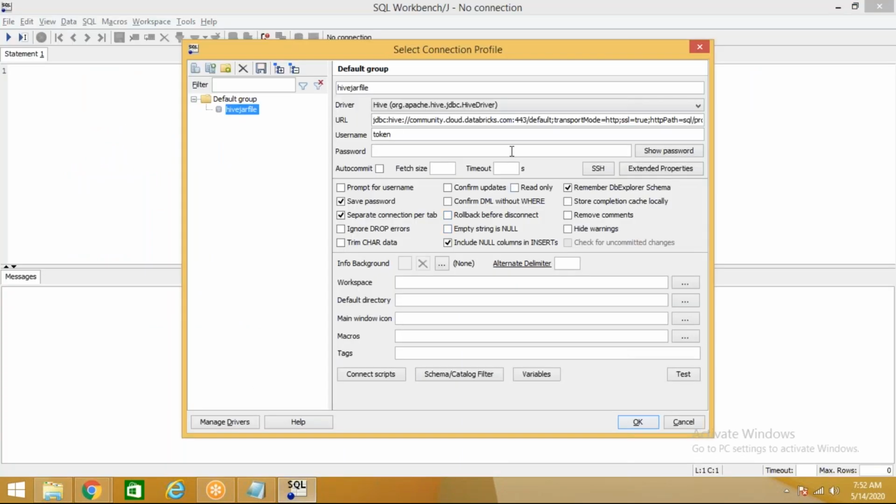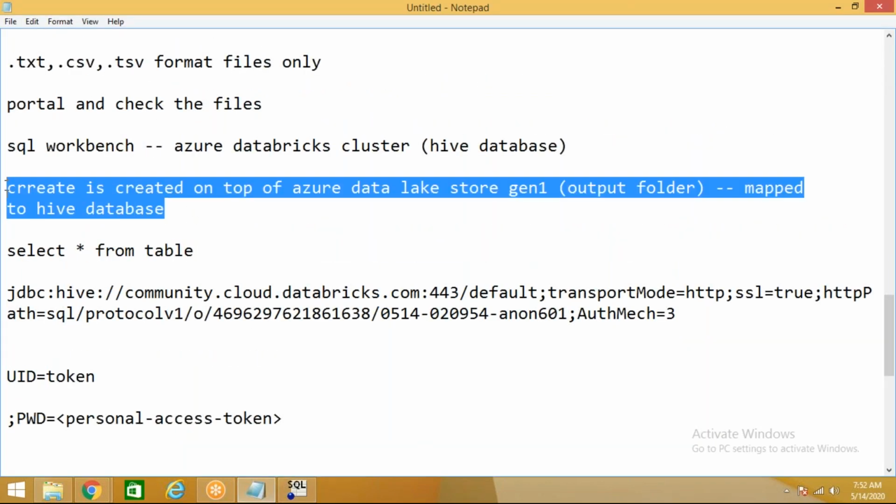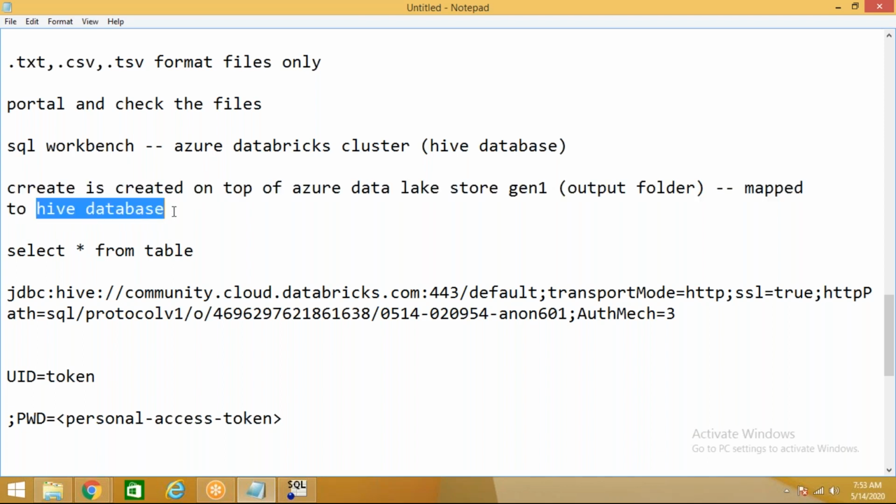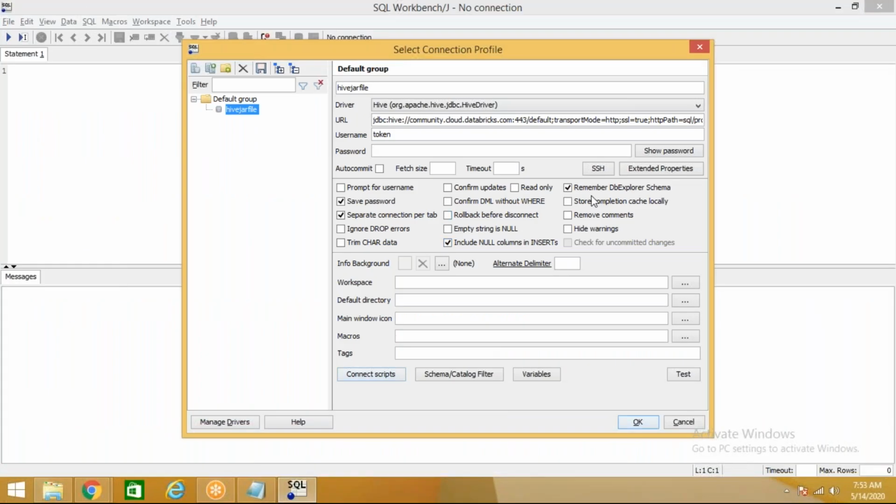Once you put this, you are automatically connected to the Hive database in Spark. It will show you the database that you are connected to here in this statement one. After that database is created, you need to create a table on top of Data Lake Store Generation 1. That is what I was telling you. Create a table on top of that, which will be mapped to the Hive database, because under that database only you will be pointing to that Data Lake Storage Generation 1. This is what you do in real time in the workspace.